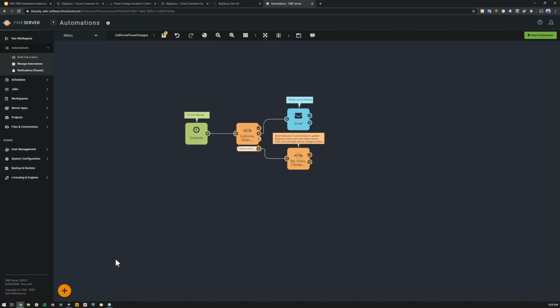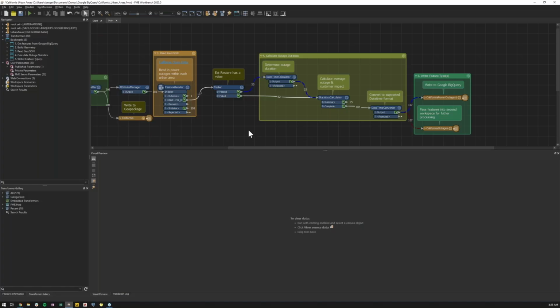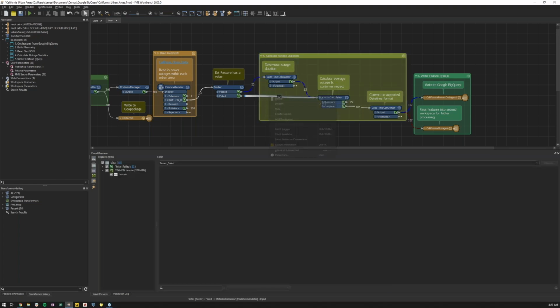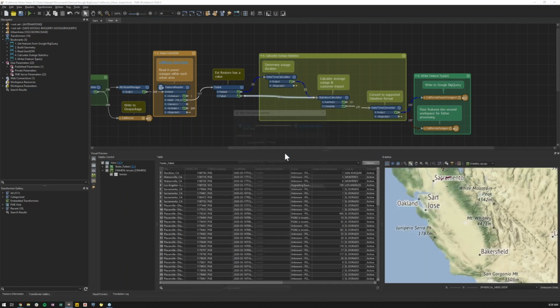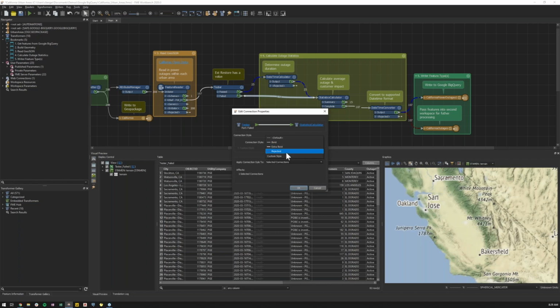So that is a bit of a wrap on that side. We did mention that we would show the connection styles as well. If you had a sharp eye, you might have noticed that these were already pre-configured. And the way to change those is really to just right-click on the connection, go to Properties, and then you can change the connection style as needed. And you can even choose custom styles.